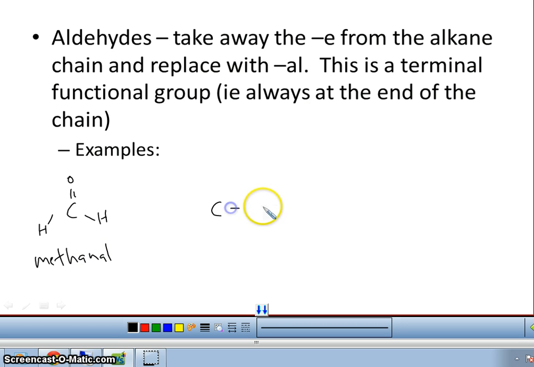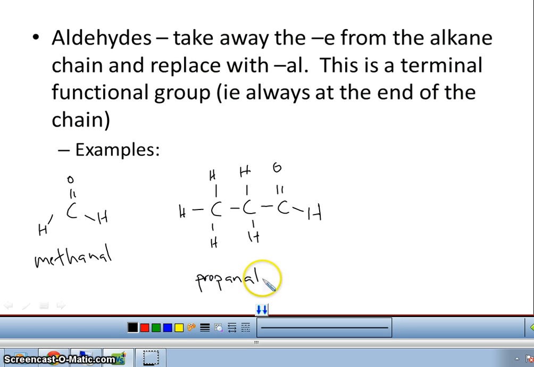Alright, let's make one funkier. Let's go 3, like I just had before. This one is propanal. Let me put the hydrogens in because I'm going to be a good girl and do all my hydrogens just like you have to. Propanal. Now we don't need a number in here because propanal, it's always at the end, yeah?